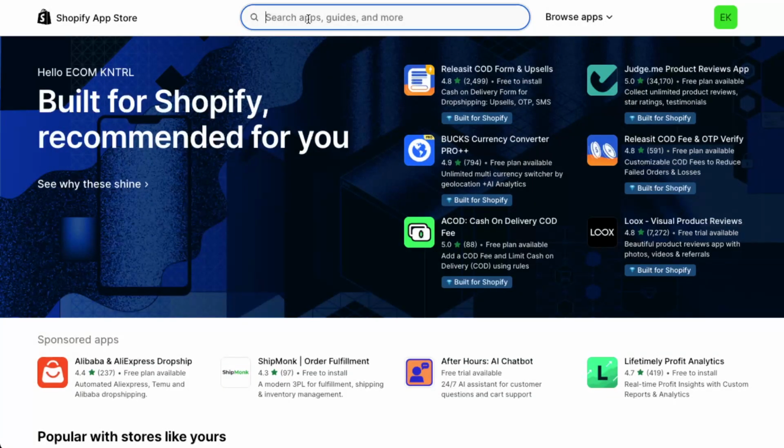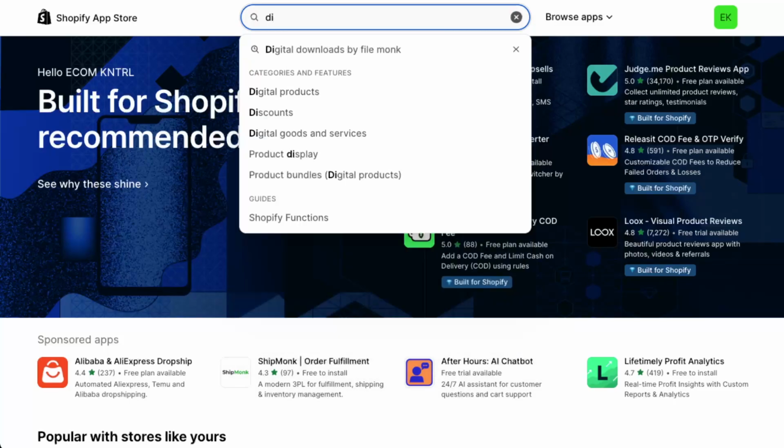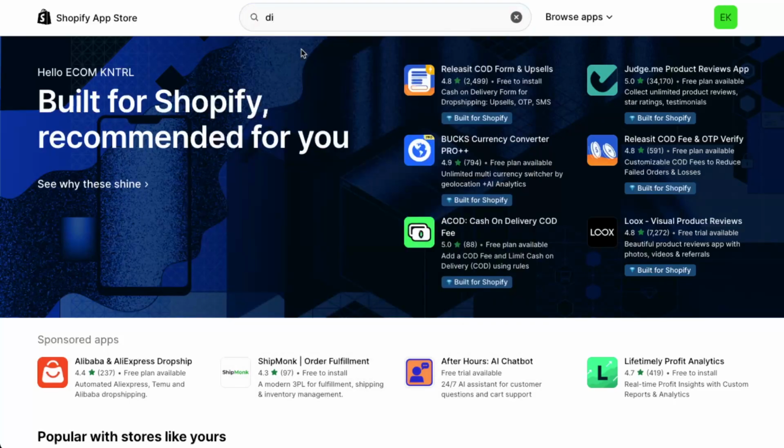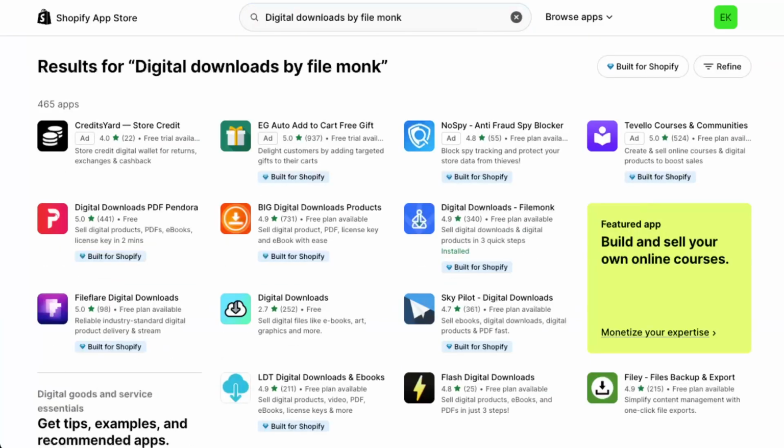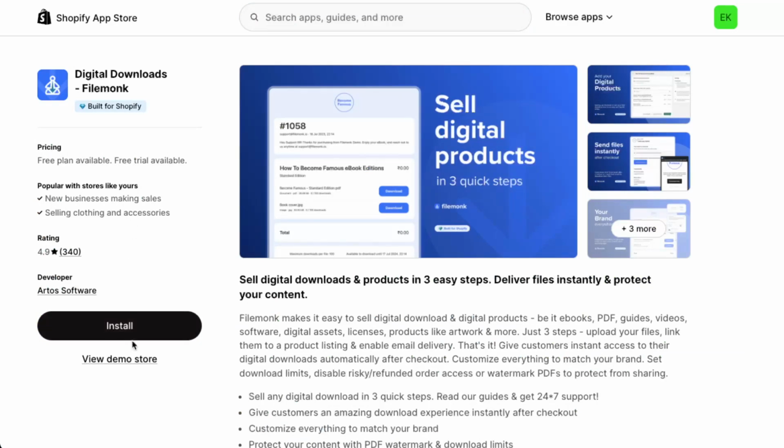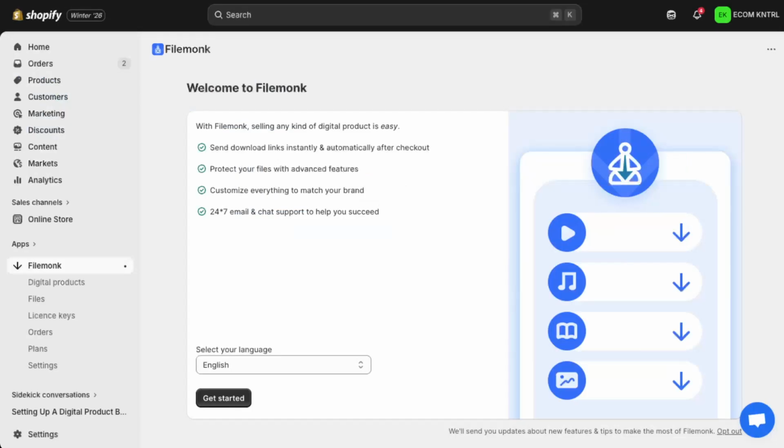We're going to use a trusted delivery app so your customers get their ebook automatically after checkout. In the App Store, search for Digital Downloads File Monk. When you see the app listing, open it, click Install, and confirm the installation when Shopify prompts you.